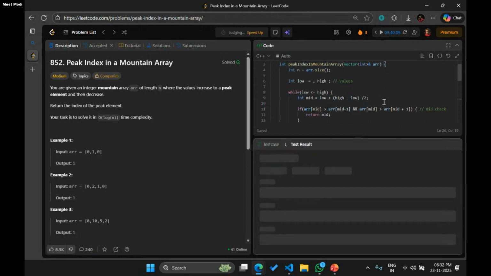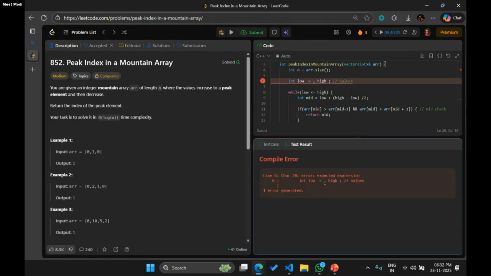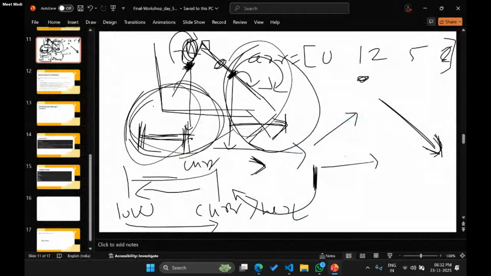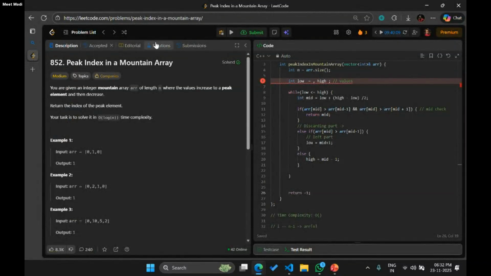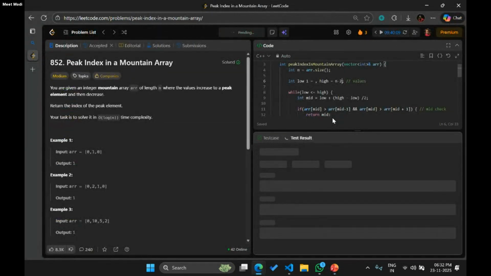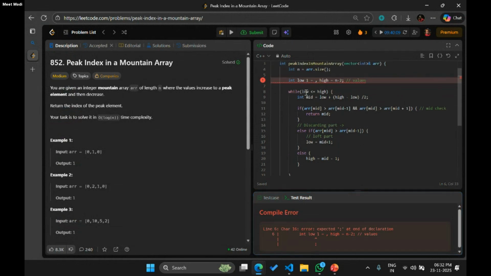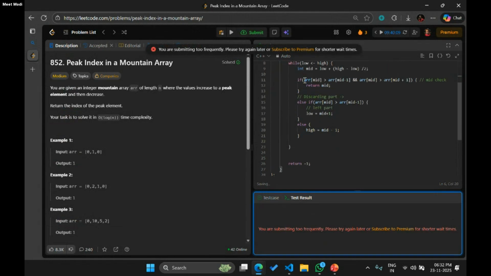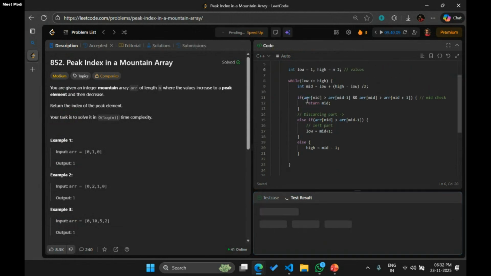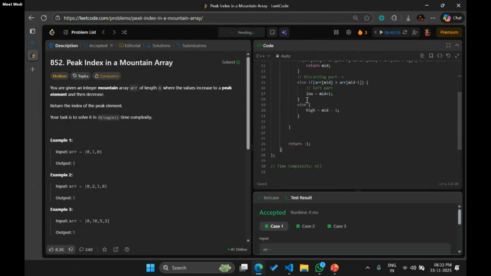Okay, now low and high will be the same as in the previous submission. Low will start from 1 and high will be pointing to the second last element. Second last element is n minus 2, right? So this will complete our whole code. Low is equal to 1. And let's submit it.